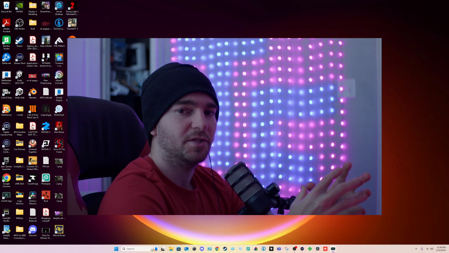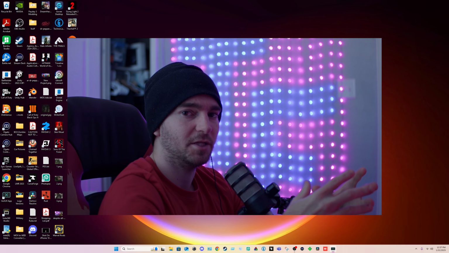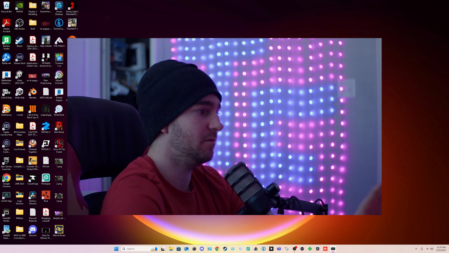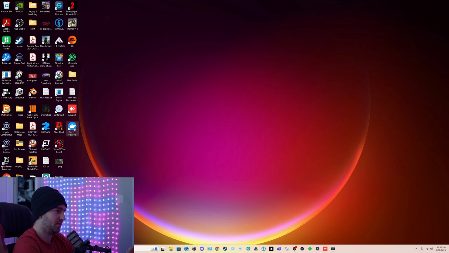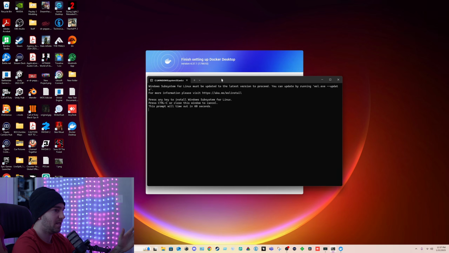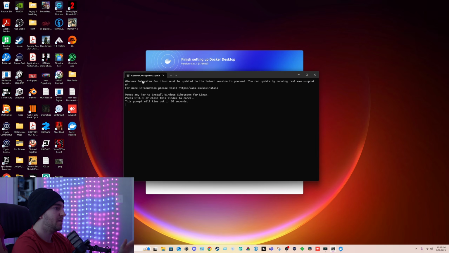Now that your computer is restarted, you're going to finish the installation for the Docker setup. If you have a bunch of tabs popping up, that's fine. Just leave them there. If you don't, then open up the Docker desktop, and you're going to have a few icons that are going to be popping up. So what you're going to want to do is grab the console, which is going to be this black box here. And it's going to be Windows Subsystem for Linux. You're going to need to update it or install it. So in this case, we're going to need to install it.